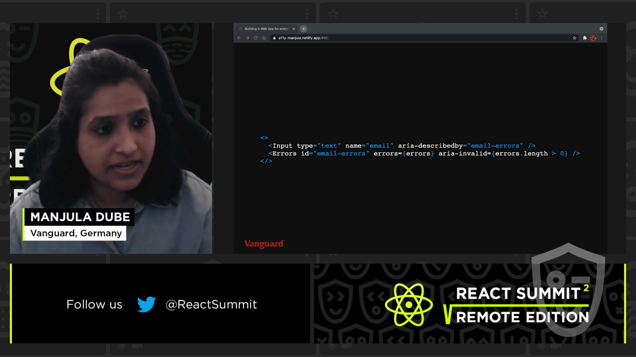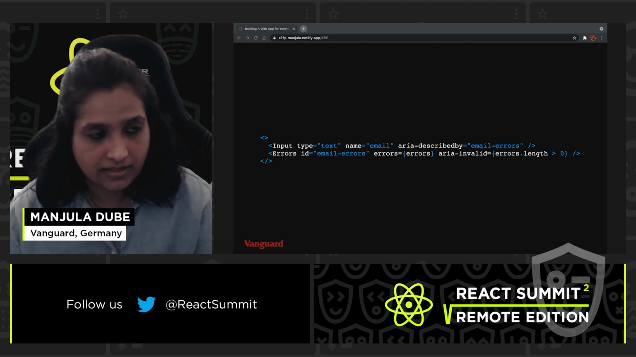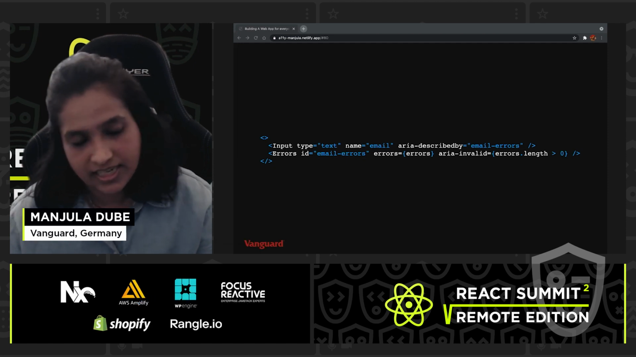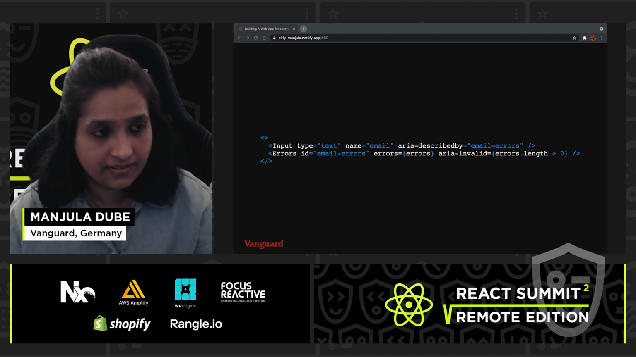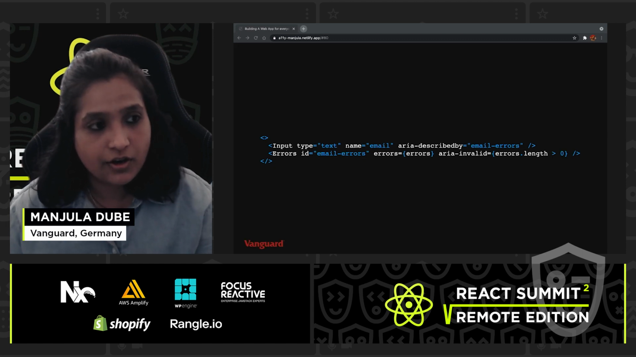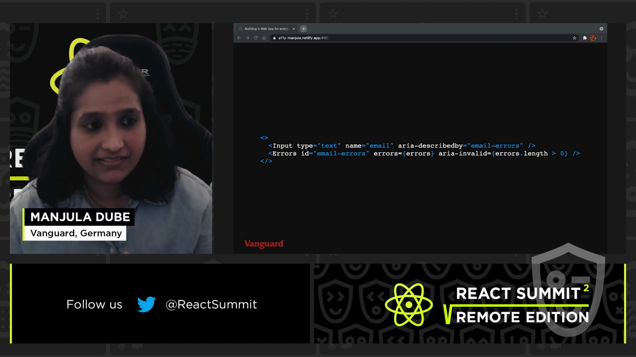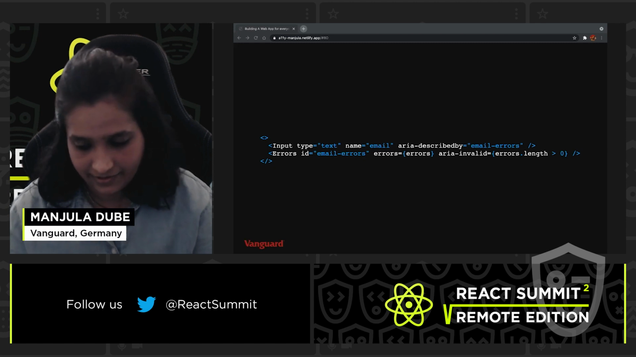So you always make sure that you pass aria-describedby, and the error is nothing but a component, which I'll show you further in the next slide, with an ID like email-errors. This means your input and errors are always tied together. So whenever there is an error, it would always give a reference that this field has an error.